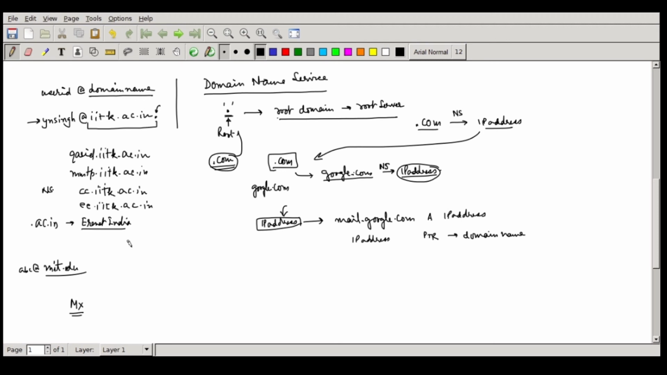Okay, so it will maintain the entry from IP address to the domain name and then domain name to the IP address both. So both should be verifiable. For this we call it a reverse zone entry mapping. The reverse zone verification, once it is done, then mail can be handed over to me.